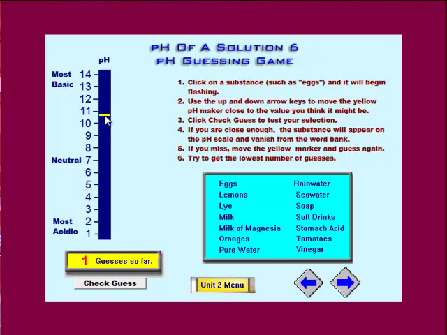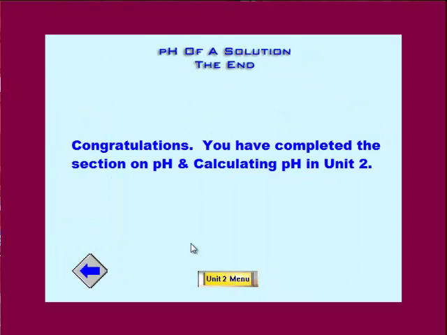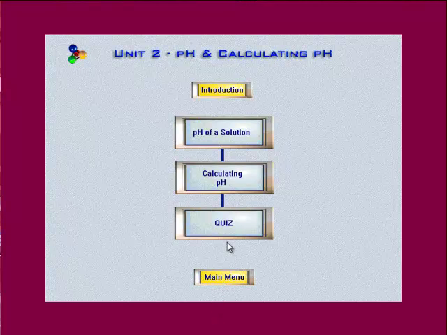Let's see, that's eggs. I imagine the pH is probably pretty close to 5. Let's see if we're right. Not quite. Maybe a little bit, 7, I'm sorry. So this is a little game that you can play with the students to have them realize how the pH changes. And again, there's a quiz.